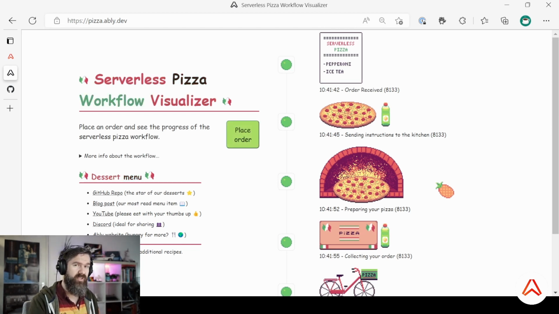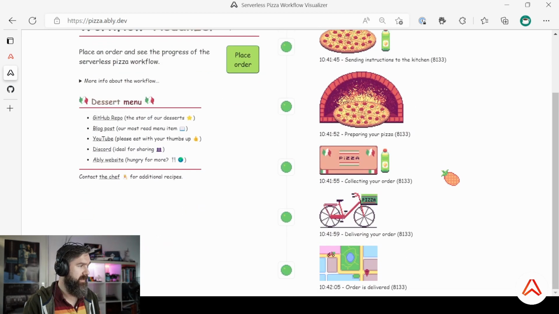So the workflow itself is not running in the browser, the workflow is running in Azure Functions in Azure. So this is just a visualization. And now at this moment, the workflow is completed and we can do the same thing again.